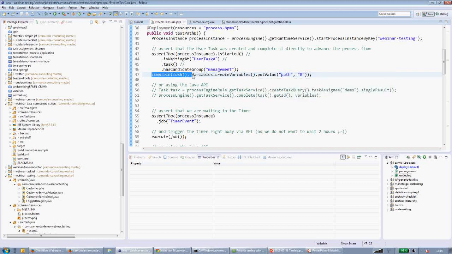I could do this with the Java API, right? So I could say, give me the task service, and I complete the task with that ID. I make a query to find the right task ID and this kind of thing. So I could do everything via the normal API, but the assertion API is really cool. We use it in basically all projects by now, right?